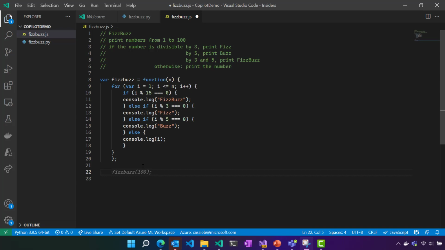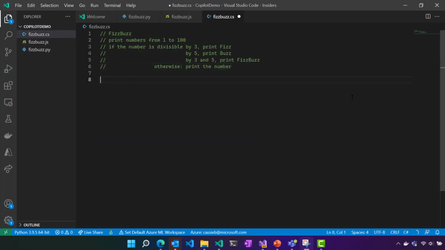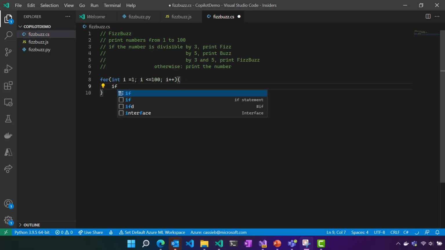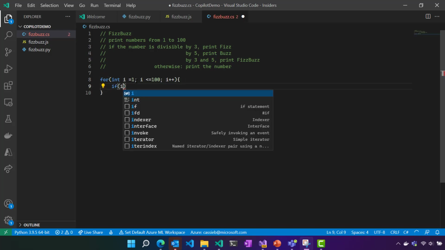Next, let's try C#. Now, it's important to note C# isn't actually a supported language, so I'm not exactly sure if it's going to work very well. We'll start with a for loop and loop through each number and then print out the result, fizz or buzz, based on the result. Now you can see that it actually is not really suggesting much outside of IntelliSense, and that's because it isn't a supported language.